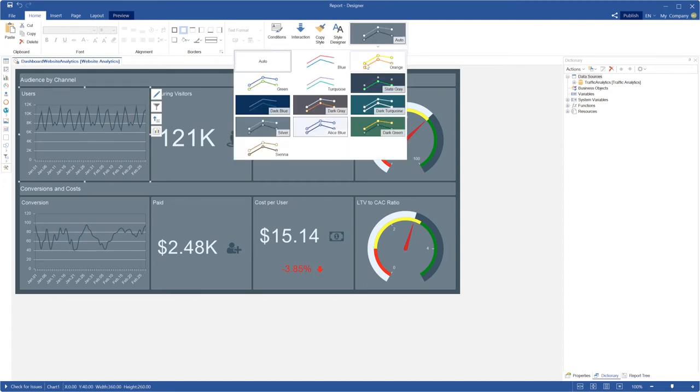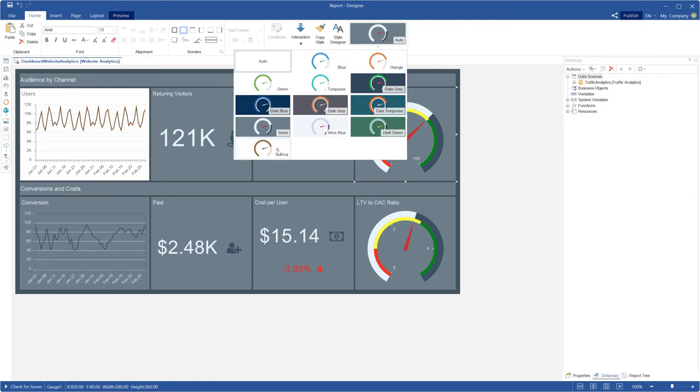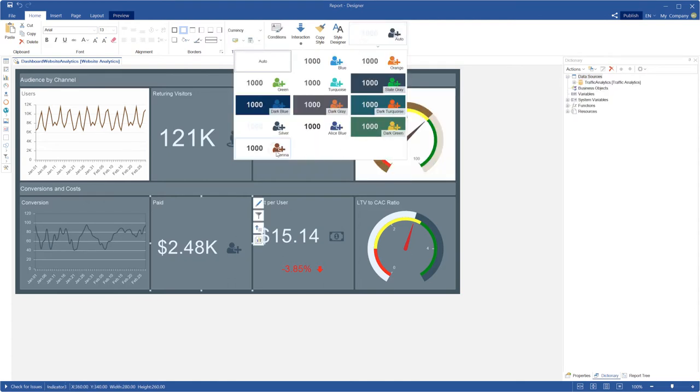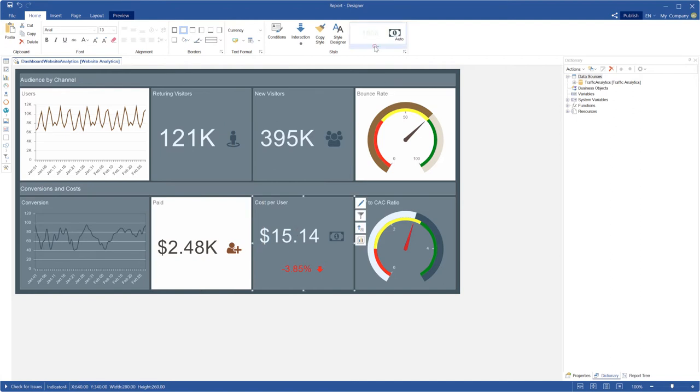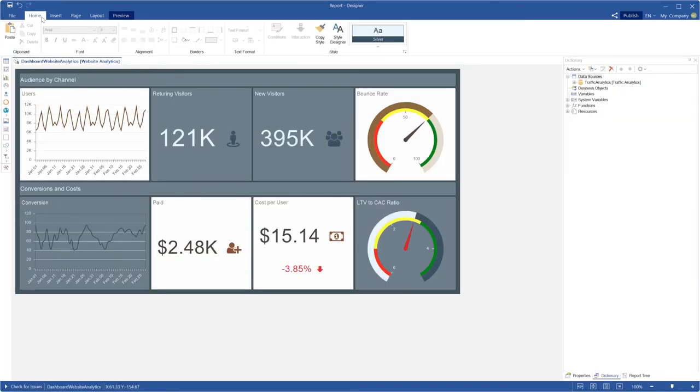Also, you can apply the Sienna style for some components. Select a component and set the Sienna style for this. Click the preview to show your dashboard. Now you can use the new theme for your dashboards.